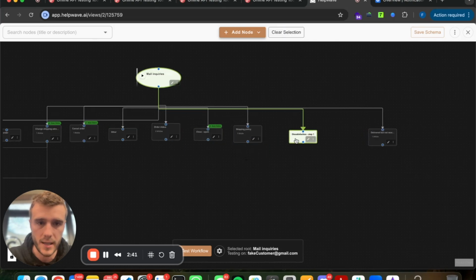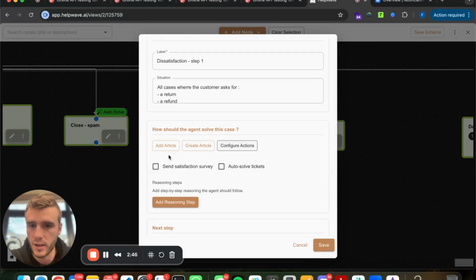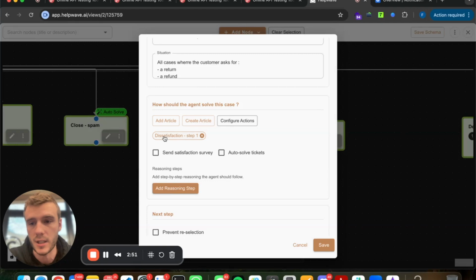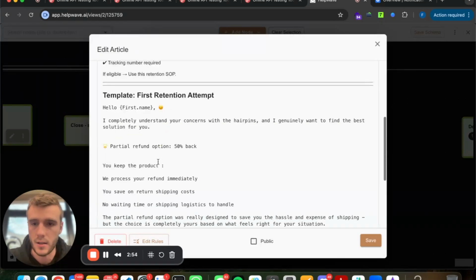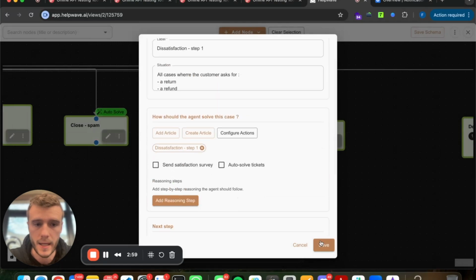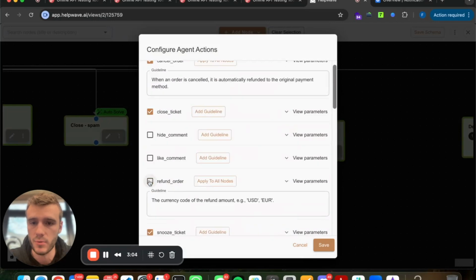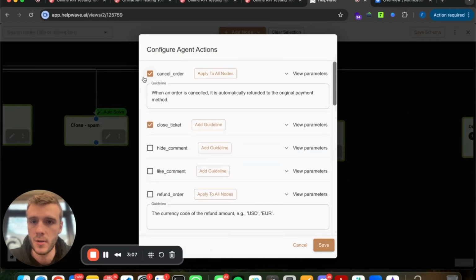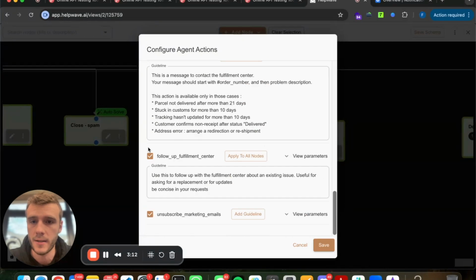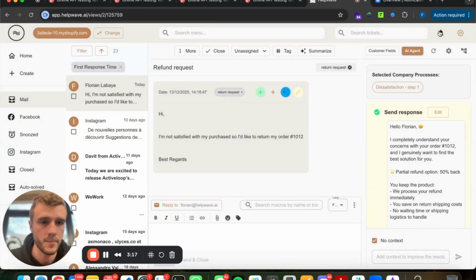Here it is, my category is there. And now I need to instruct the agent on how to solve the case. So I already have the article here. This is the kind of SOP that I just showed you before. And now I can save. I can also configure some actions, for example, removing the refund action so that I'm sure AI will never refund in that situation because it's just an offer. So it can be good in this situation to uncheck the refund action.